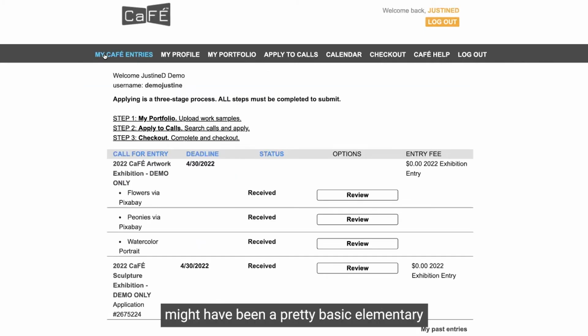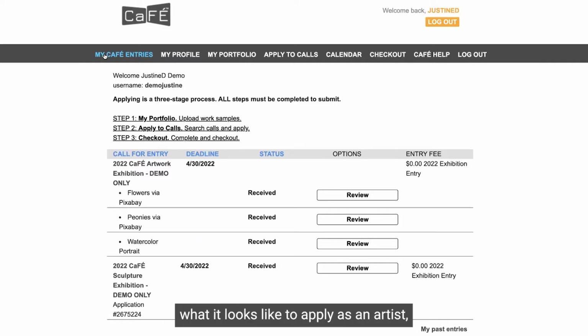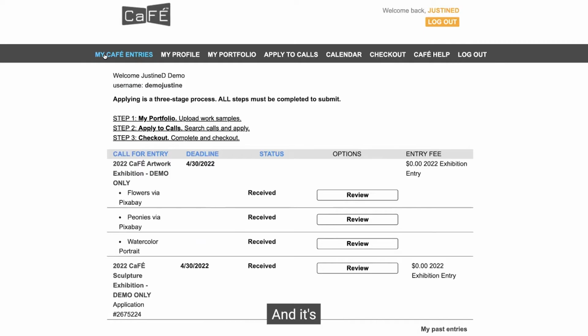So I know that might have been a pretty basic, elementary way of showing you what it looks like to apply as an artist, although some folks might not have seen this process before, so hopefully that was helpful. But I wanted to point out that applying to a call for an artist, depending on the call, there might not be a whole lot of differences. And it's kind of designed to make it pretty streamlined and easy for an artist to answer the application questions and upload as many work samples as they need, so long as it's pertaining to what the organization asked for.